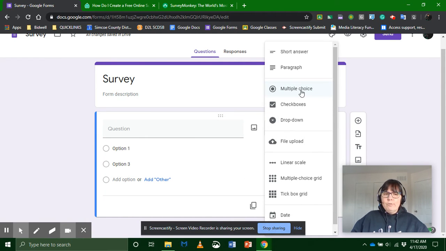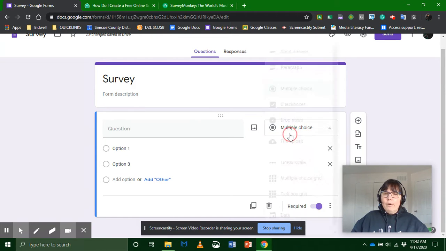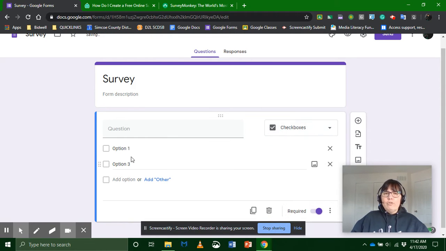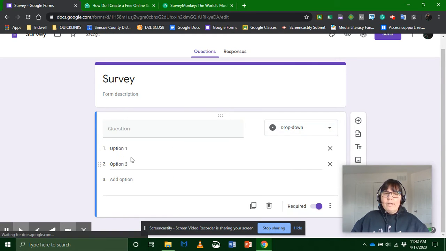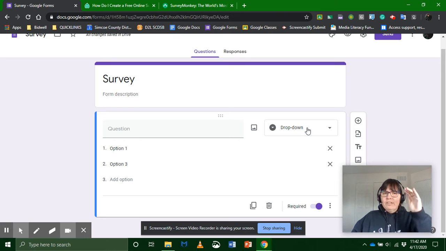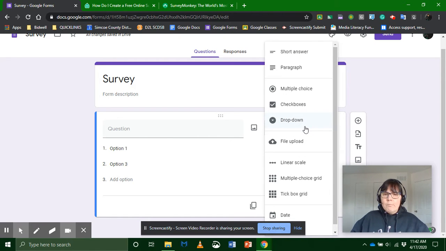So here's multiple choice. So you add a whole bunch of selections. You can delete them if you want. You can make checkboxes. So checkboxes are the kind that if you need multiple answers. So if you want them to say, check all that apply, then you use checkboxes. Drop-down menu is pretty cool too. I'll show you how that works in an actual survey. It's kind of like multiple choice, but you get to see all the things from a drop-down menu.